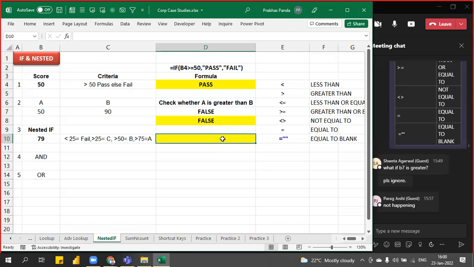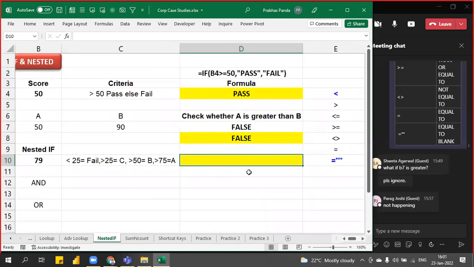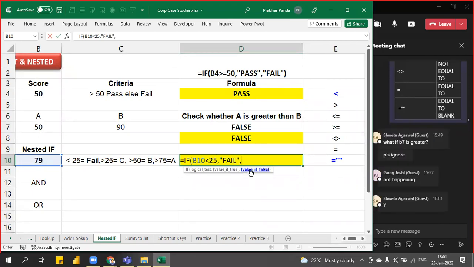For the fail purpose, what's the condition? Look at my screen, no need to do anything, understand first. Equal to if, read the formula, logical test, this is the score. If it is less than 25, if yes, value if true, result should be fail. Do you agree up to this level? Yes. Now read the formula, what does it demand from me? Value if false. So if the person is not fail, what is the ultimate answer? Pass. But our problem starts there.